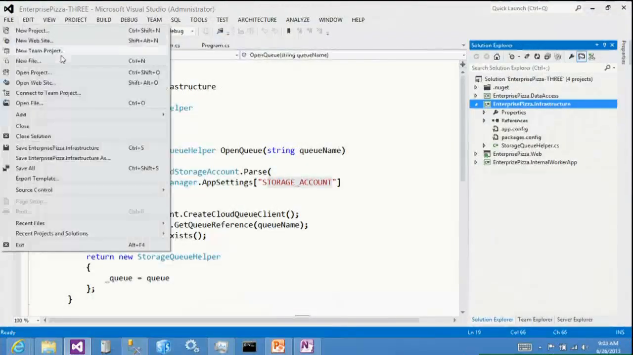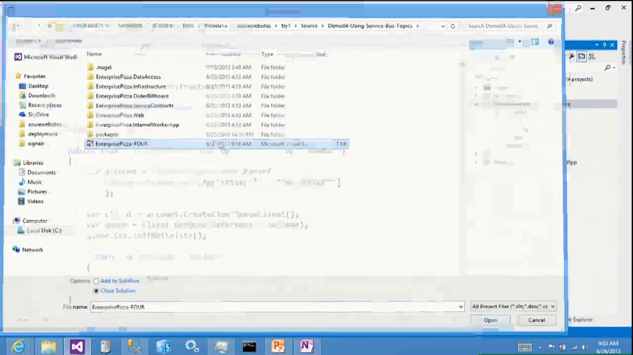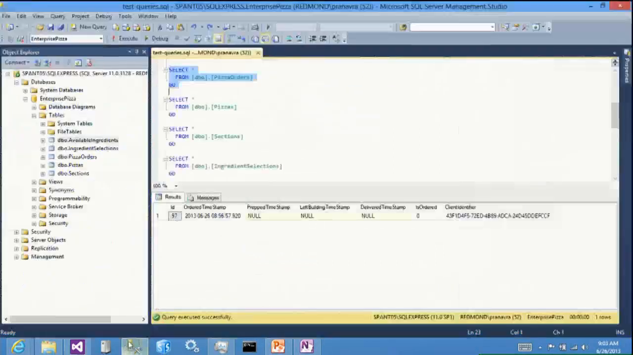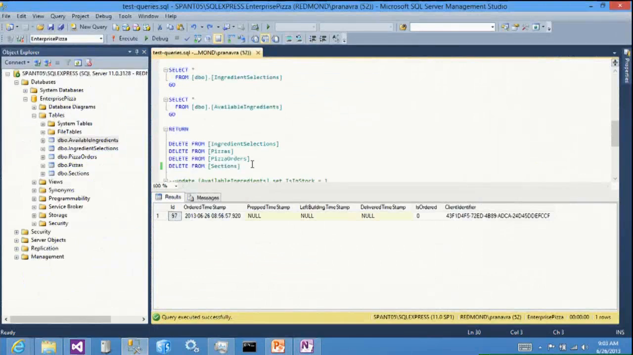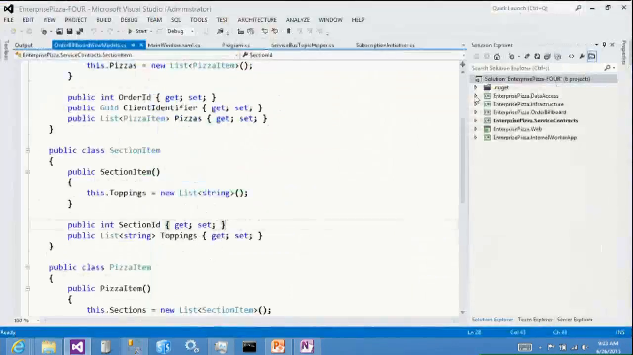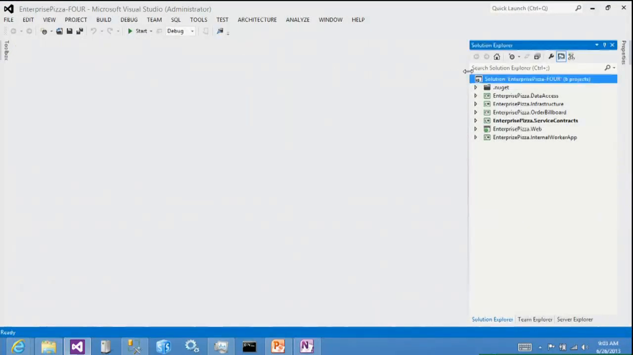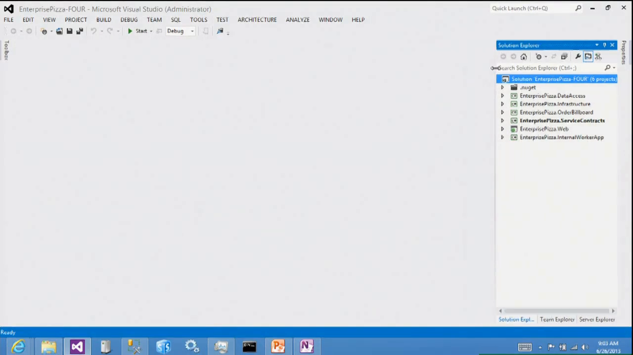I'm going to switch back to my service bus topics, go back to my database and clean it up. Okay. So let's close all of these, and let's walk through the code from the last example that we saw.